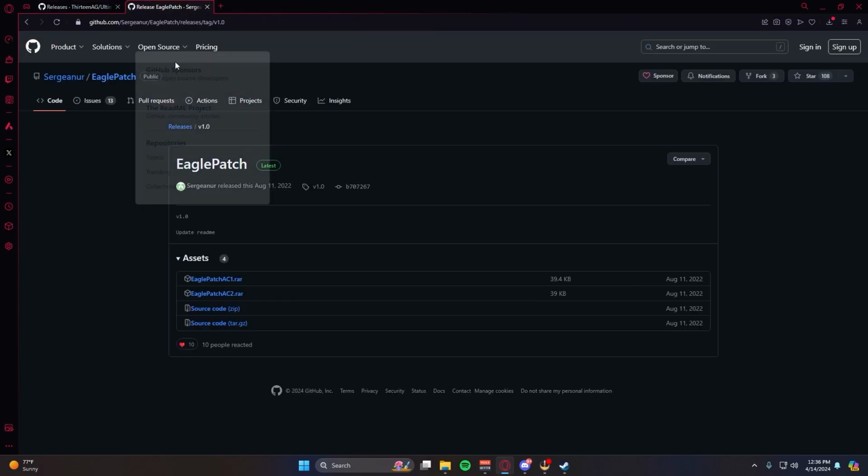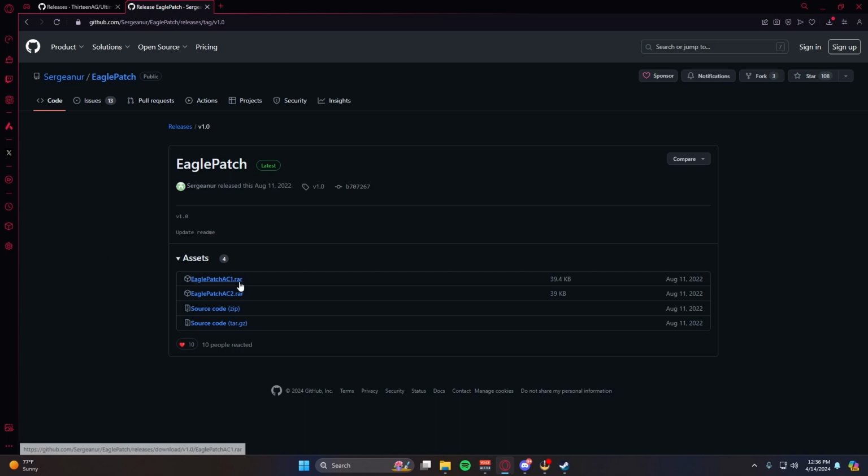The second plugin is called Eagle Patch. Now, there is one for both AC1, for Assassin's Creed 1, and for Assassin's Creed 2. If you intend to also enable X input on Assassin's Creed 2, go ahead and nab this up and save yourself some time. Otherwise, you're going to have to come back here. I personally keep both of them in a plugins file that I created.